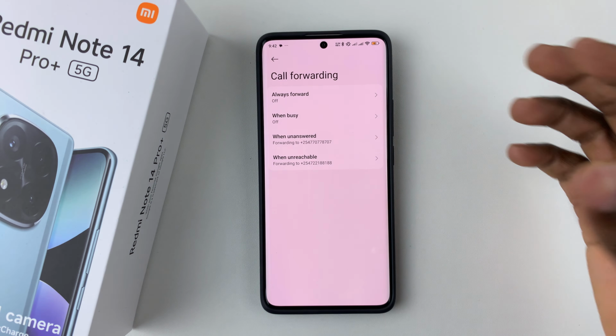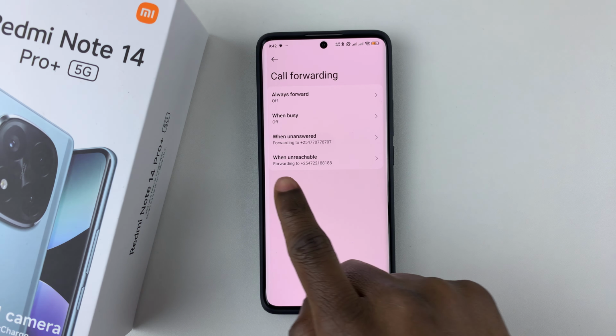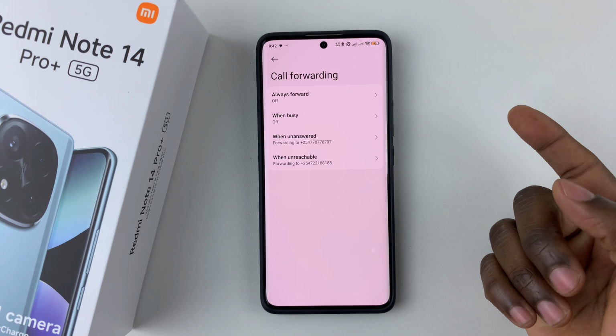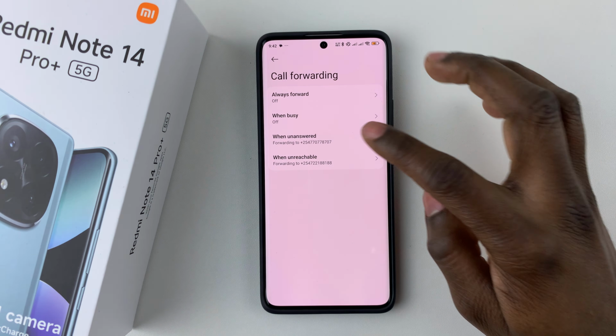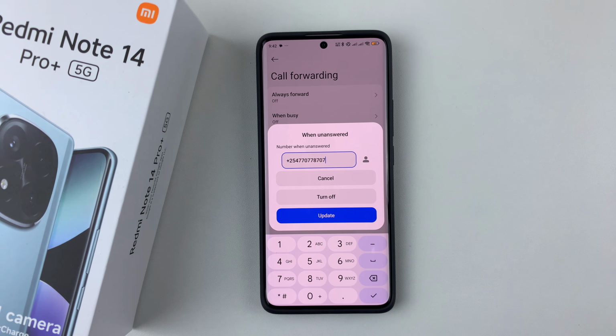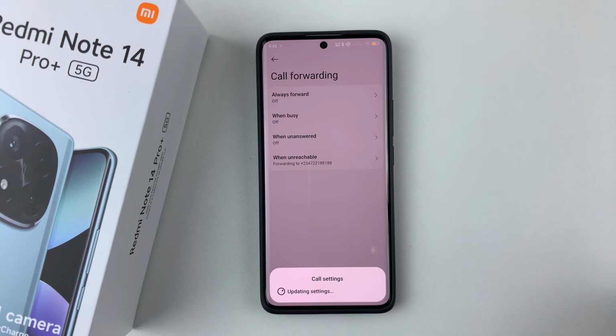Now once the settings have been read, find the option that you'd like to disable. So let's say for instance, I had enabled when unanswered, sorry. So if you'd like to disable call forwarding, simply select the option you prefer. And then you should see this option turn off. So simply select turn off. And that will disable call forwarding on your Redmi Note 14.